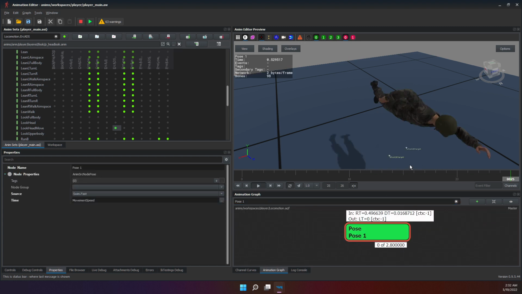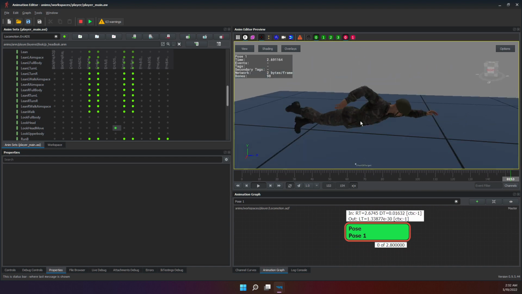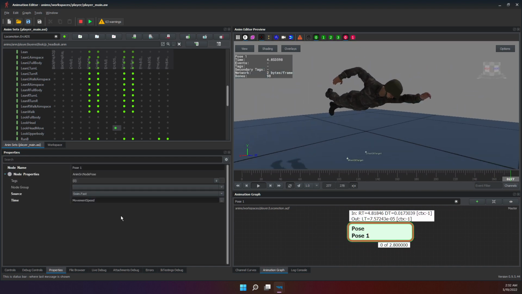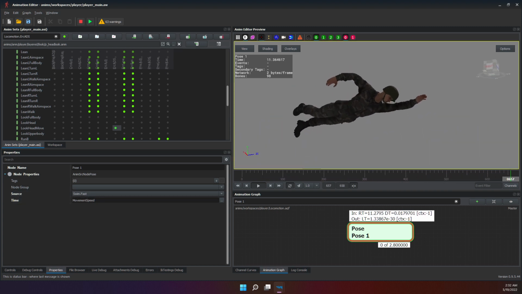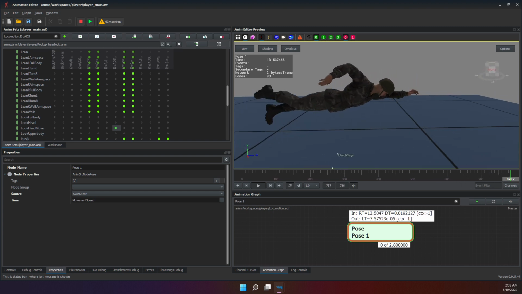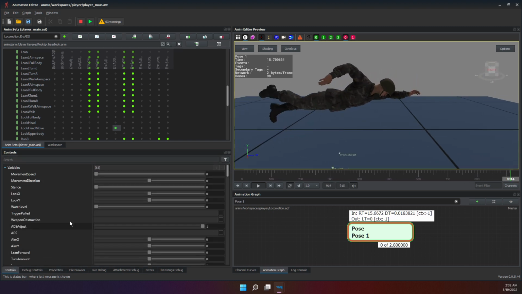Okay, we created this one, which basically just takes a specific animation I set here and freezes it at a specific time. You can see how it's not moving, it's just frozen. And you can control it. I set it to be controlled with the movement speed. You can create a custom variable, or you can just freeze it directly with a specific value.